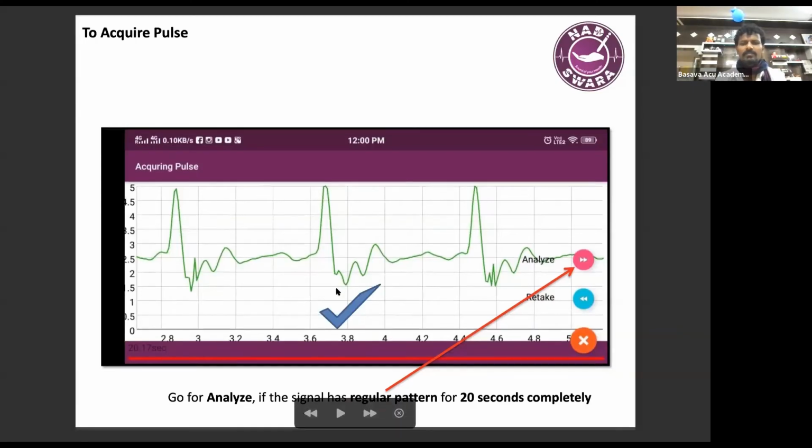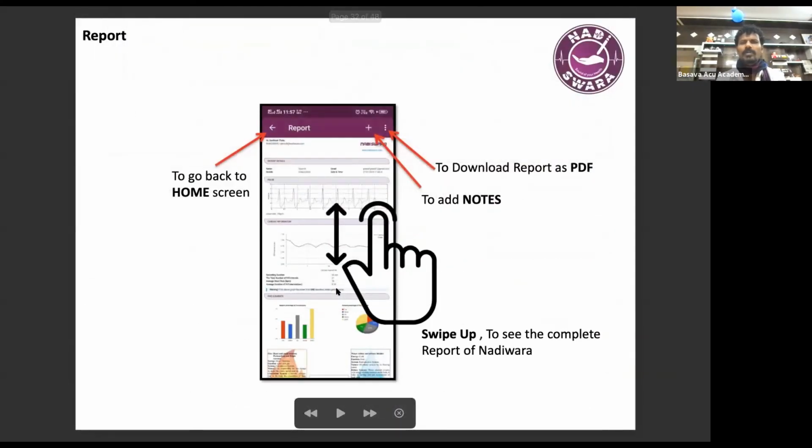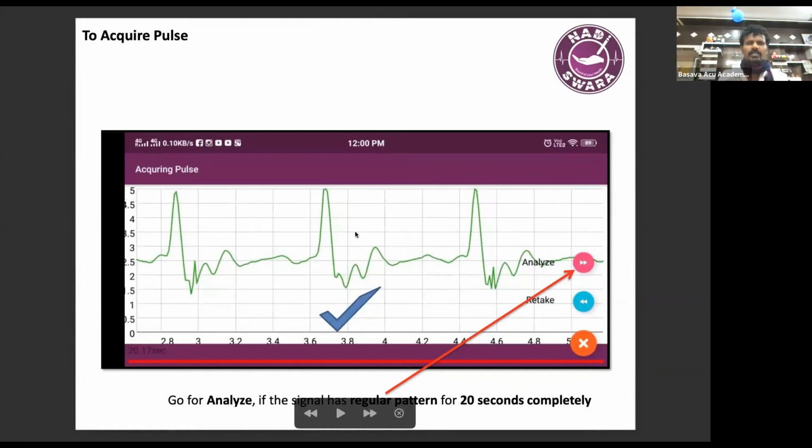So then the moment you get all 20 seconds, scroll left, scroll right, check all the 20-second signals are proper, then you go for analysis. So before analysis, make sure that your signal is proper, because the moment you press analysis, it is counted as one report. So before analysis, you can take the retake any number of times if your signal is not proper. Once the signal is proper, you can go for analysis.